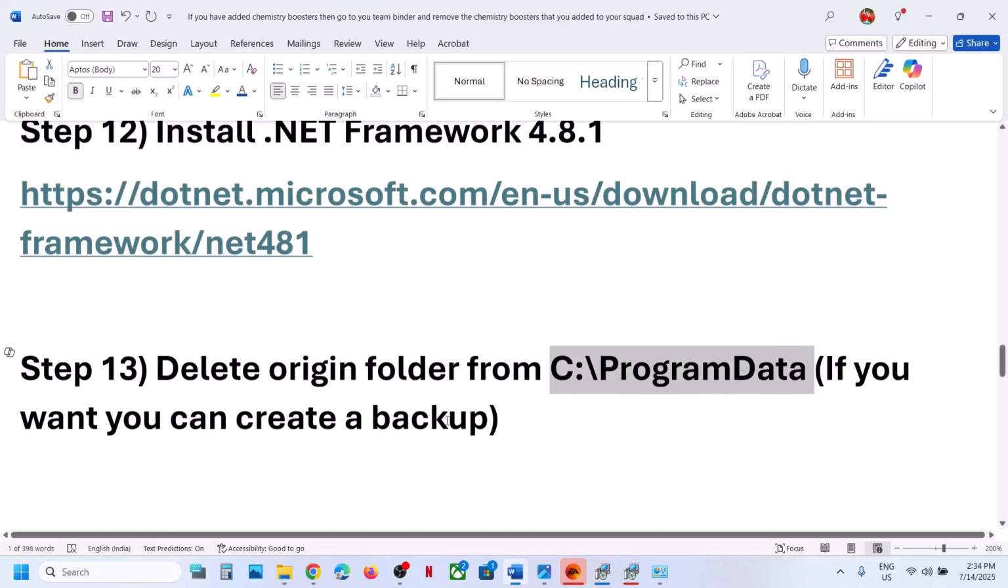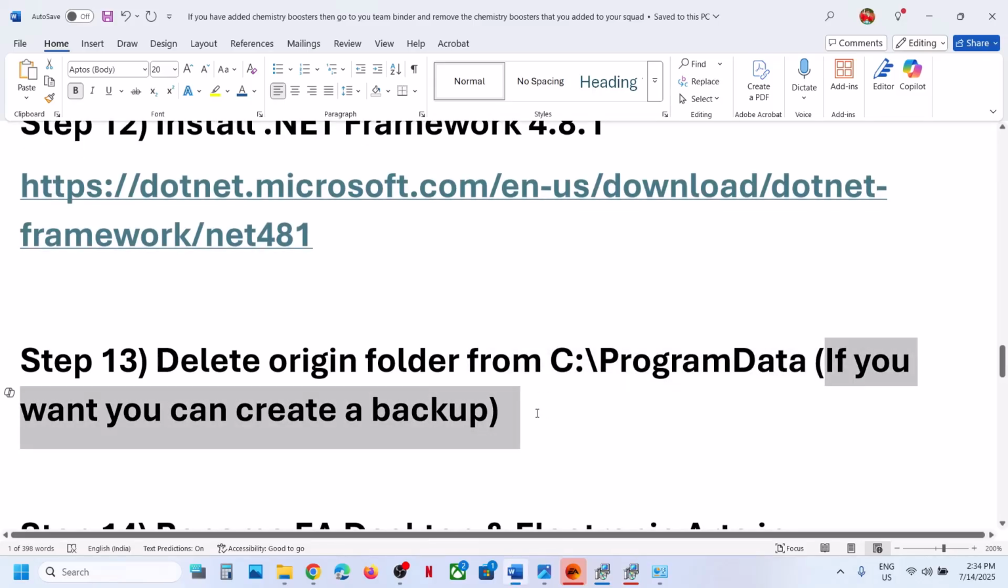This has also worked. If you want to create a backup, you can copy and paste it to the desktop. Once you have a backup, then you can delete it. If you face any problem, you can put the folder back.